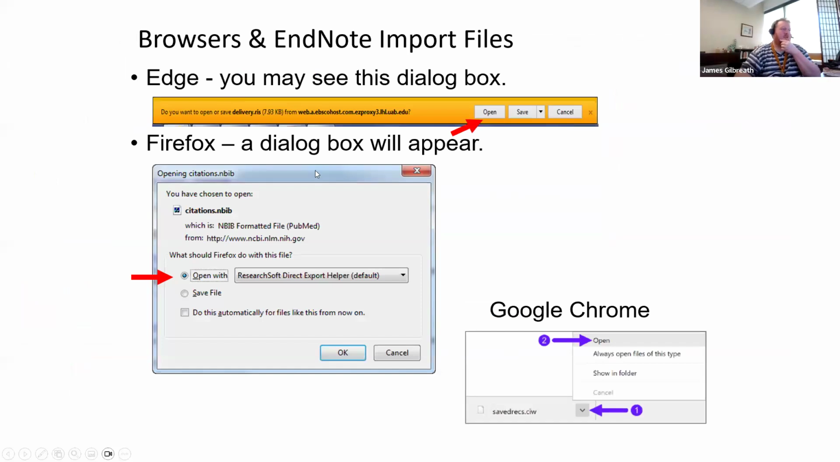So depending on what browser you use, you may have different pop-up notification windows that pop up to tell you, what do you want to do with this file? Is this safe, and that kind of thing.